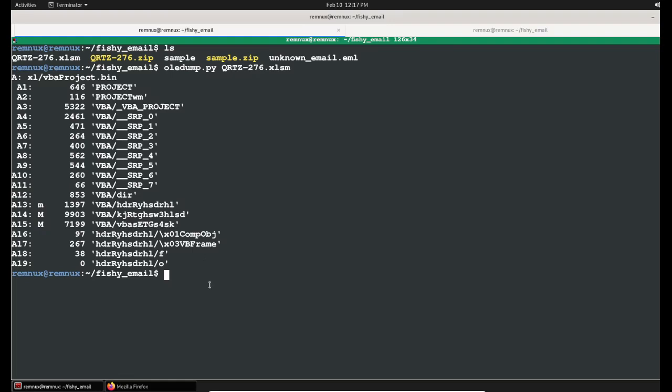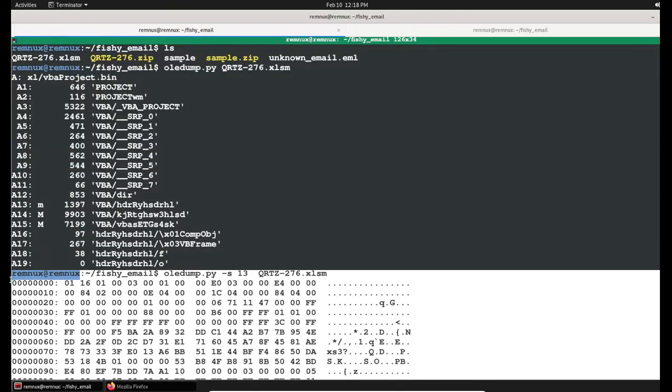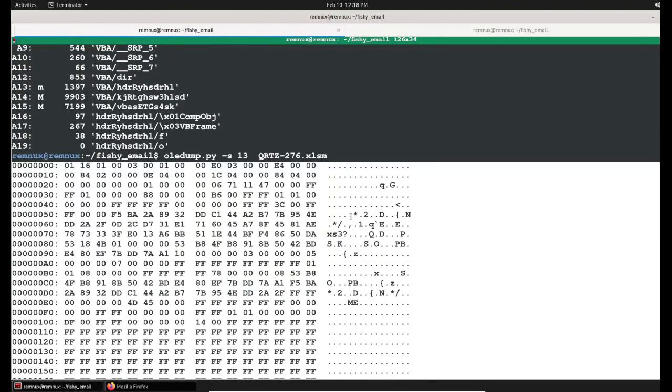And I already showcased the VBA, I mean VBScript, the code, by using the OLE VBA tool. Even that code belongs to these three streams. If you want to know the code that belongs to each and every stream, you can use a command called -s to represent the stream. First I'm going to select stream 13 and press enter. It gives me the specific stream in encoded, hexadecimal format, in machine language. So it's a compiled format.